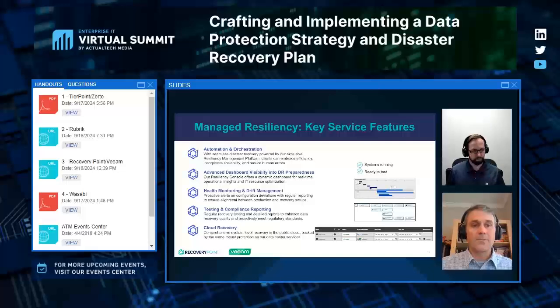Sure. So just kind of starting from the top here, automation and orchestration. So a big part of being able to meet your recovery time objectives and being able to bring your systems back online quickly is having some kind of scripting automation in place and orchestration to bring systems online in an automated fashion and in the correct order. Advanced dashboard visibility into DR preparedness.